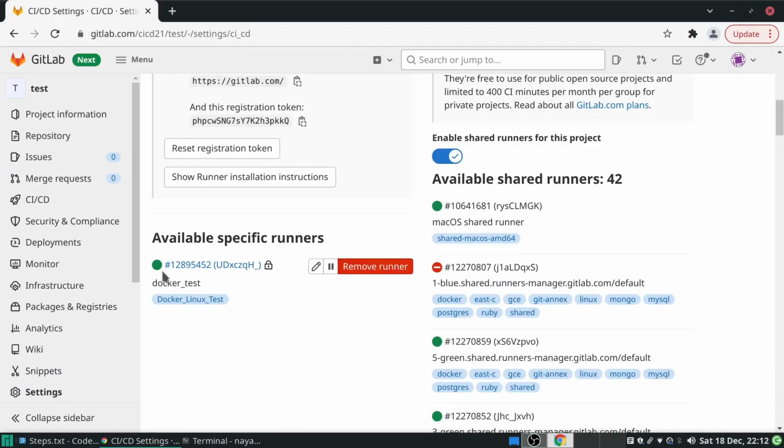Over here, you can see this green icon showing that the runner is online and the last contact was 2 minutes ago. So right now the GitLab runner container and GitLab runner are accessible for any CI/CD pipeline, and its tag name is Docker Linux test, and this is the description.